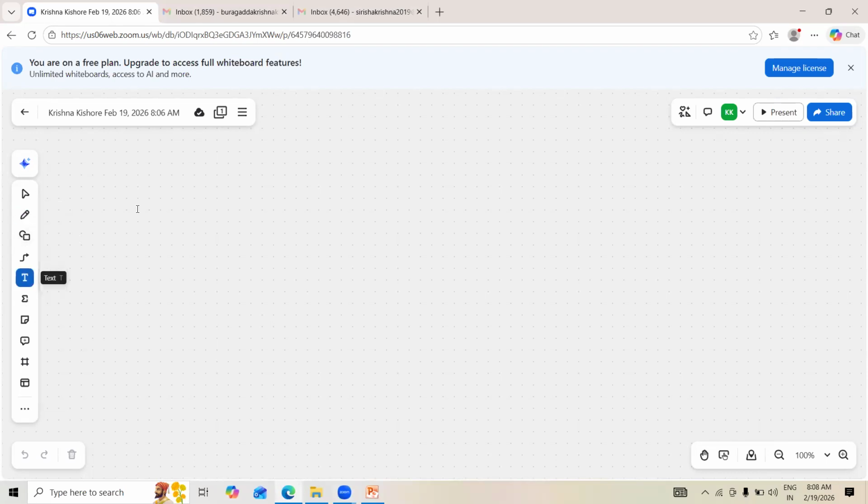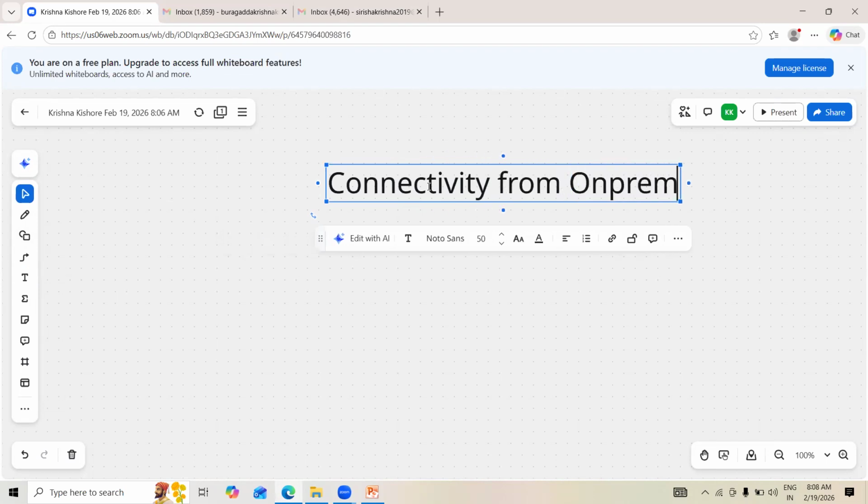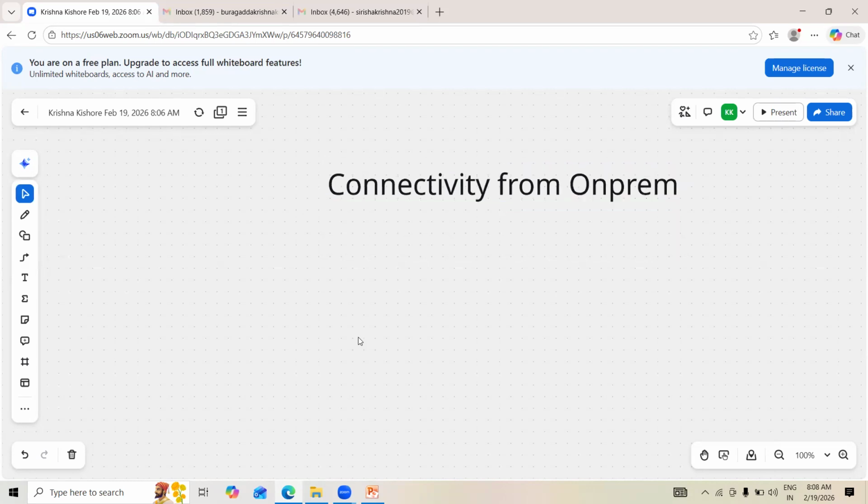Today we are going to discuss connectivity from on-prem, how you are going to connect to our network which is in the cloud. What are the different types of connectivity we have, what is the difference between them, and what are the things we need to do to connect our on-prem connectivity to the cloud.